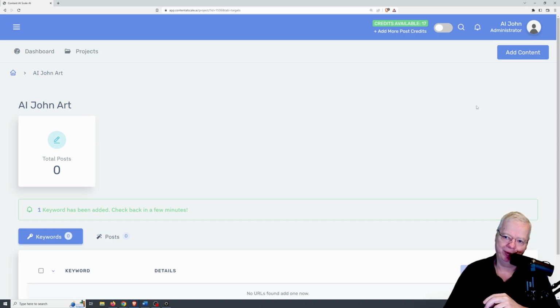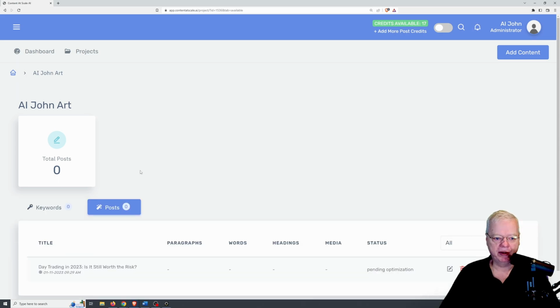And as you can see up here at the top, my credits went from 18 to 17. This is how much I love y'all, spending real money on this. As you're waiting for the article to be created, it will go through different phases. Like right now, this article is in pending optimization. So it writes the article and it checks it over several times. So it's very, very thorough in building your articles for you.